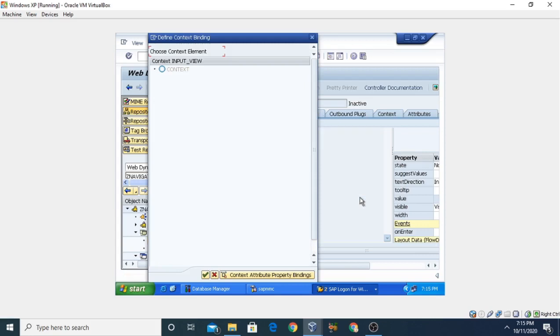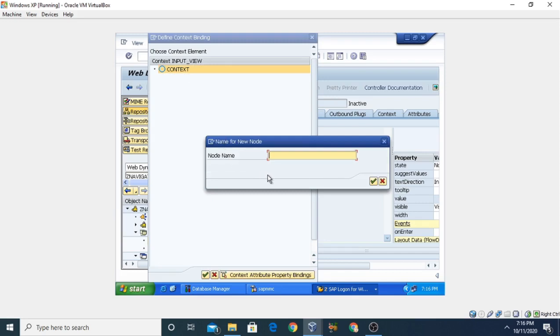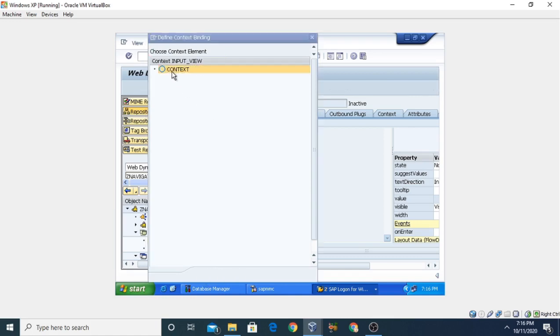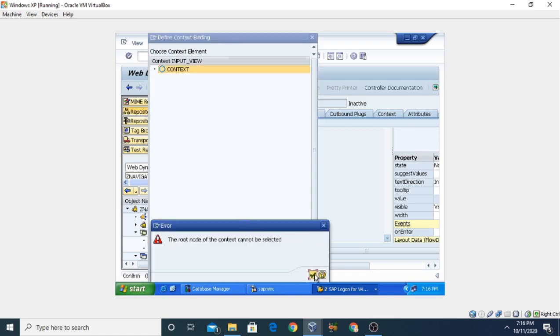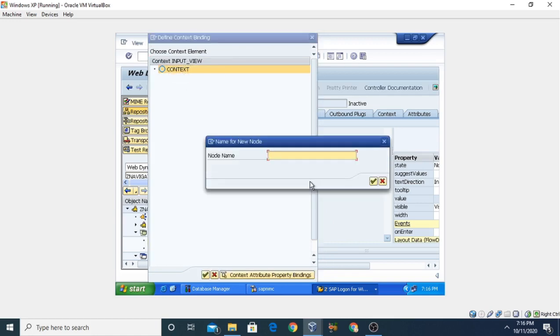If you want to take the value from the user, you need to create a node here. This is a context node. Just right click on it and then create node, and the node name is name because we are getting the name from the user. Just press OK. Just right click on it and create the node name.